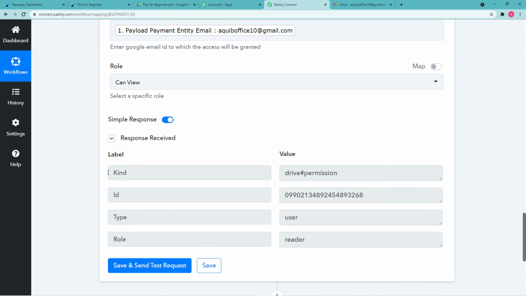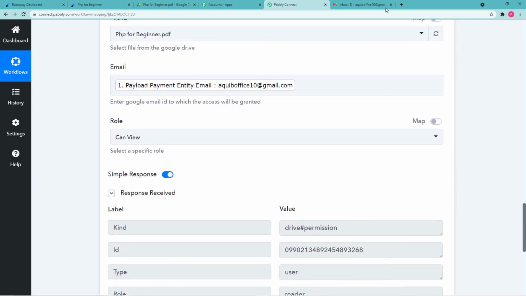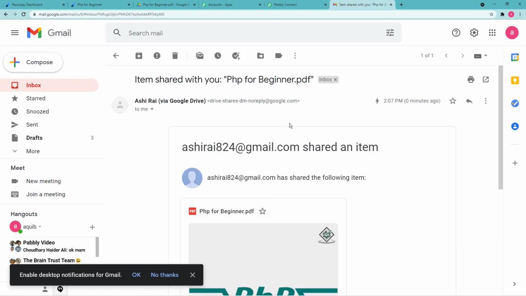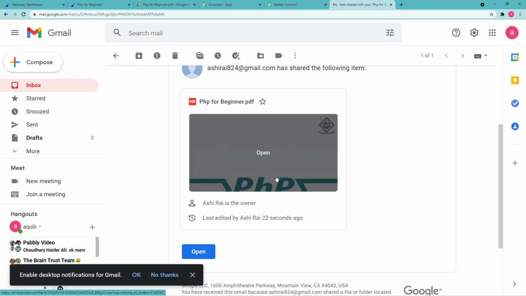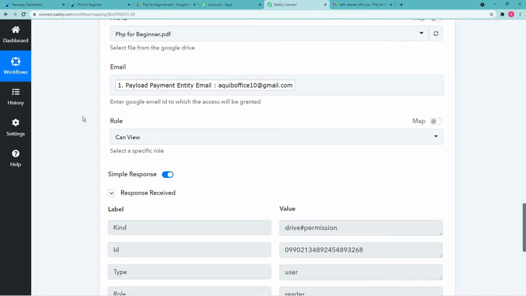and now it is showing this type of response. The drive permission, type is user and the role is reader. So let me see in this Gmail account that we have mapped here. This is the account and it has received this email. So this is the email that it received just 0 minutes ago. That means in real time. And here it has this file that we want to send, PHP for beginner. Alright, so this is how it is going to work in real time.